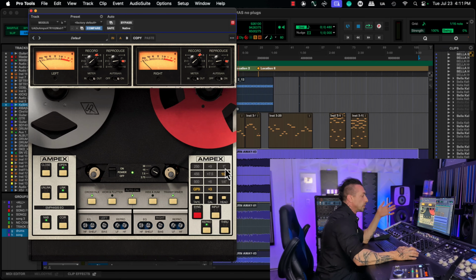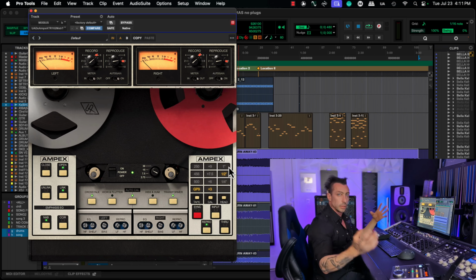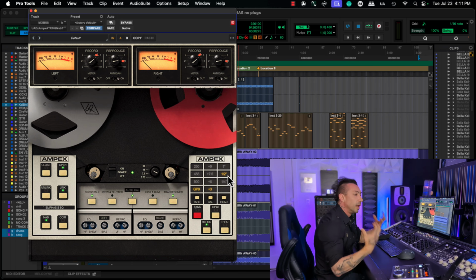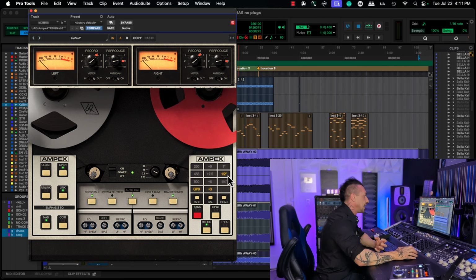For example, 1 inch on this track is cool because it gives me all the top end and everything. I definitely prefer 1.2 because it fits better the style and the track. I'm gonna play with the speed as well, and I'm gonna keep the 1/2 inch.